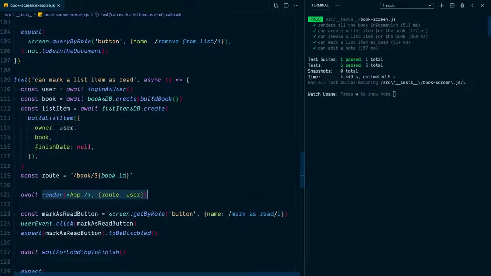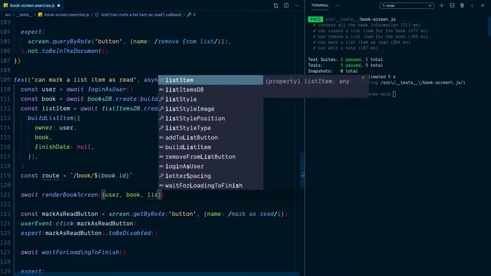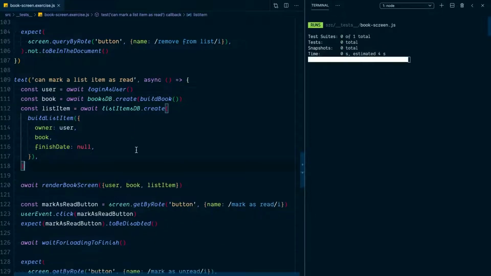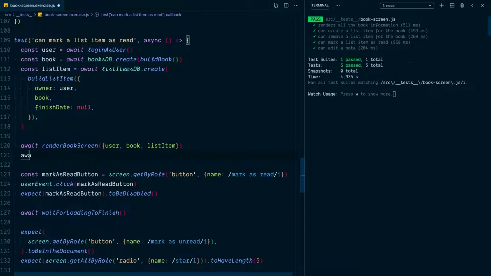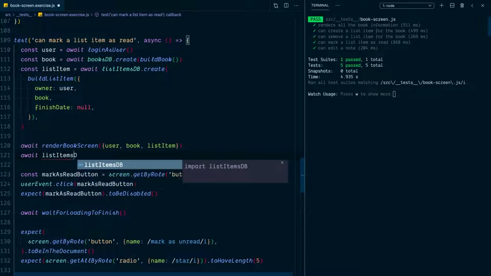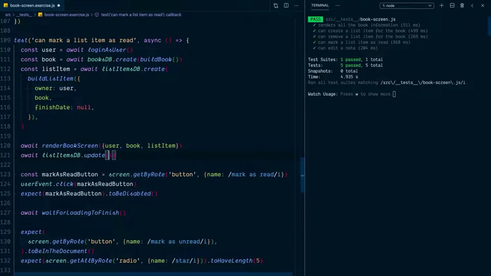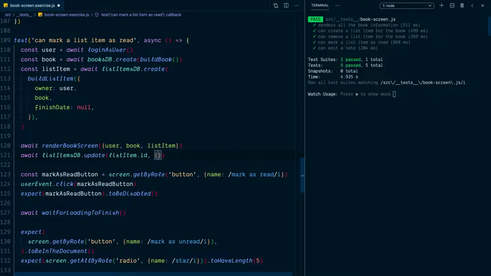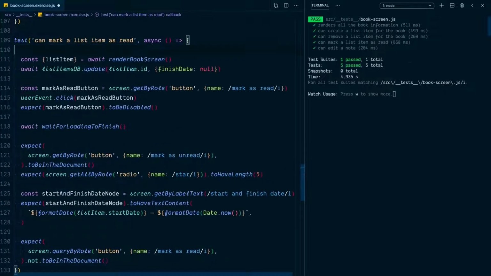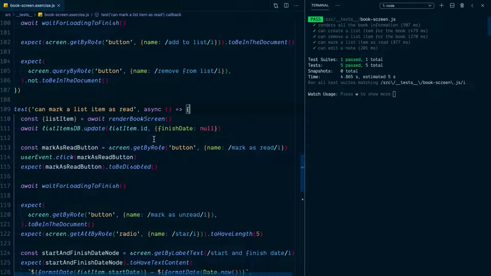We could say render book screen, and we could pass the user, the book, and the list item. And that would actually work out okay. This should pass our test, no problem. But another thing that we could do is we could add an await list items db update. We'll pass the list item .id and the update we want to make, which will be finish date of null. And then we don't need to worry about passing any of this. We can grab the list item that was created for us and get rid of all of that. And that will make our test pass as well.